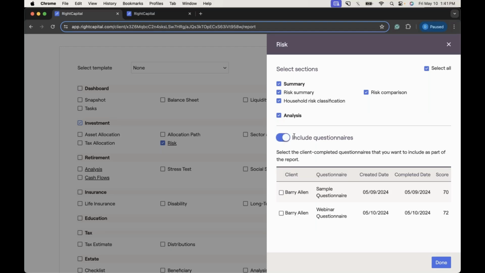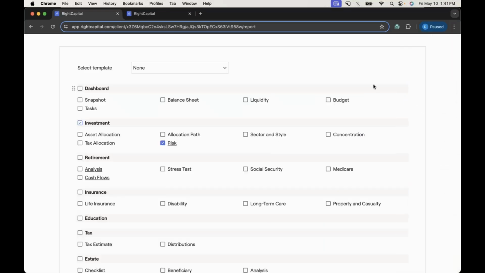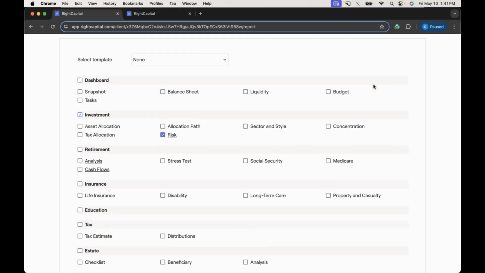So, by toggling this button on, you'll be able to choose between all of the completed questionnaires within that client plan. And by checking these off, those questionnaires will be fully included in the report. So it'll show all of the client's answers to each question in addition to their risk assessment score at the end. Perfect. So that does cover it for our introduction to RightRisk here in RightCapital.